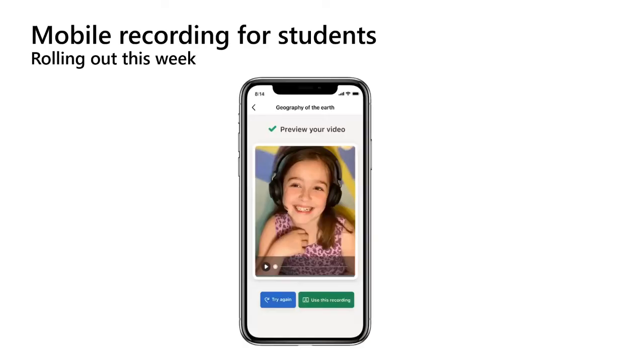And then a few other updates. This is rolled out right now this week, the mobile recording. So you asked about it, we've done audio, but now you can have mobile video recording by the students and mobile reading. So that's all out, iOS, Android, phone, tablet, all that.